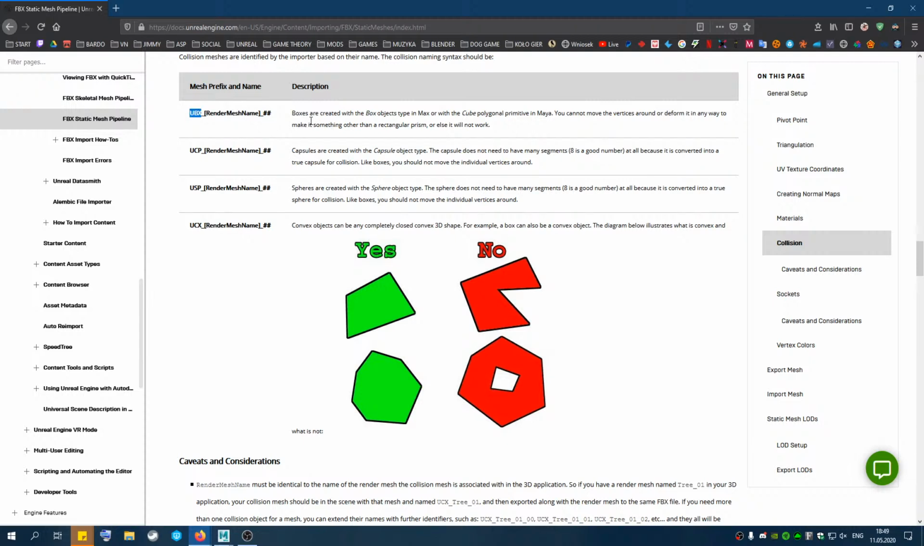UBX is for box collision only. So boxes are created with the box object type and marked as the cube polygon primitive in Maya. You cannot move the vertices around or deform it in any way to make it something other than a rectangular prism, or else it will not work. So it should be a box. It can be tall, it can be wide, but it should always be a box, like an ideal box. So this is what the UBX stands for.